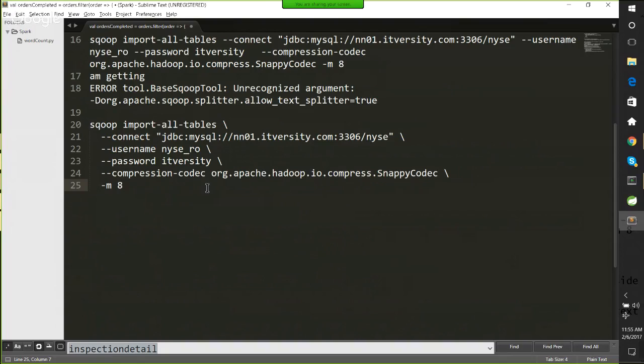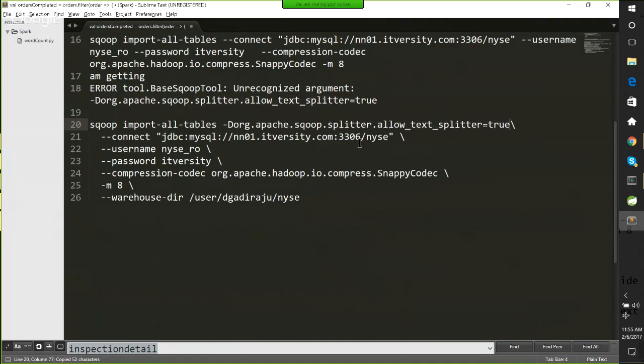Okay, and also I want to specify the warehouse directory under user NYSE. Okay, and then I need to specify it over here. Now let us try.